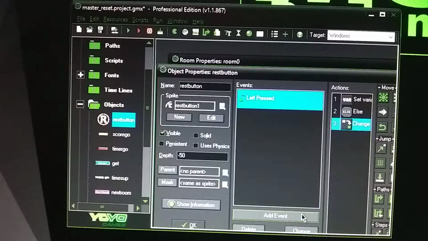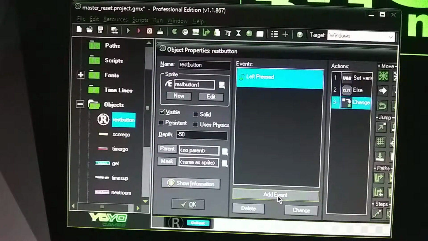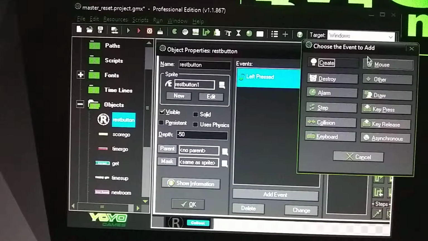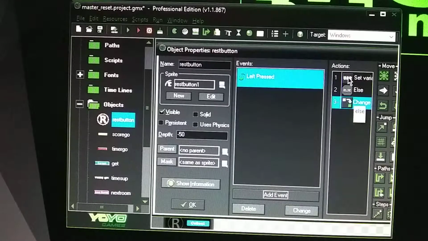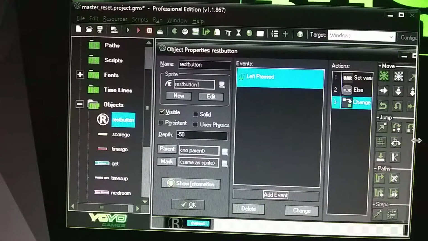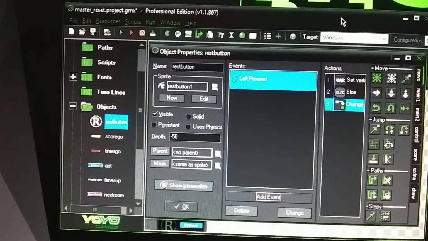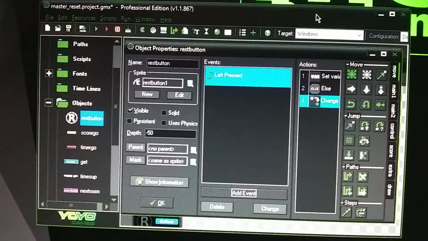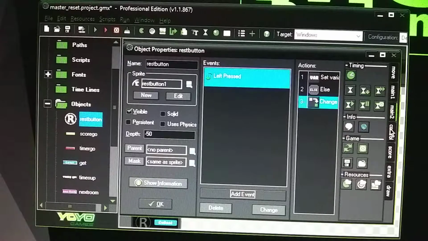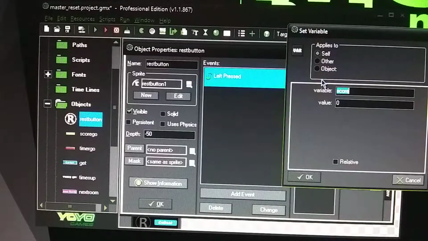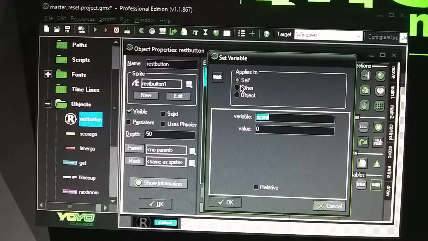I went to add event and did the left pressed mouse button. Then in the control tab, I dragged over a set variable. Set to self, and the variable score, and the value is going to be 0. So when you press the reset button, it's going to reset the score to 0.